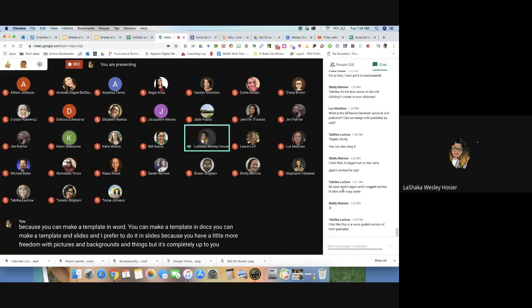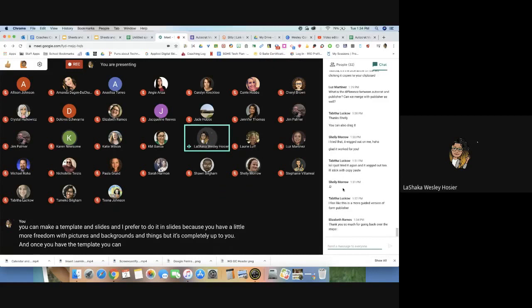And once you have the template, you can make Autocrat run on its own. You're welcome, Elizabeth. I know the first time you do it, you're like, oh my gosh, what is happening? But it gets easier every time you do it.